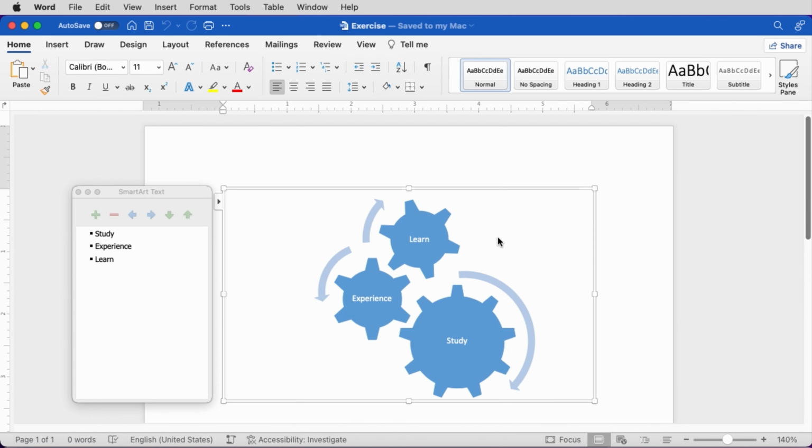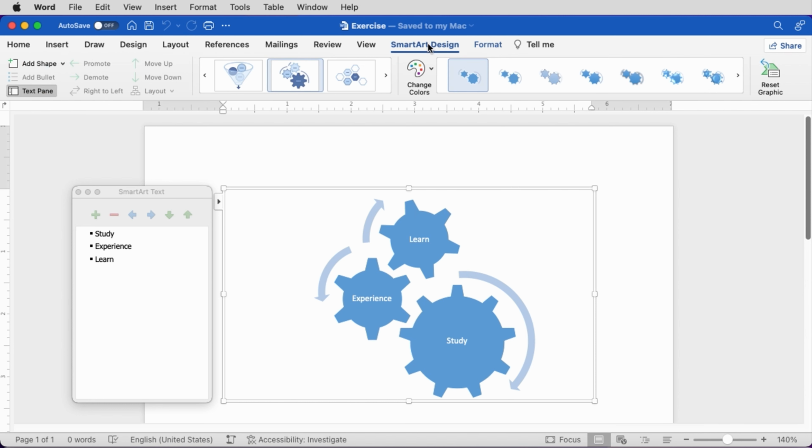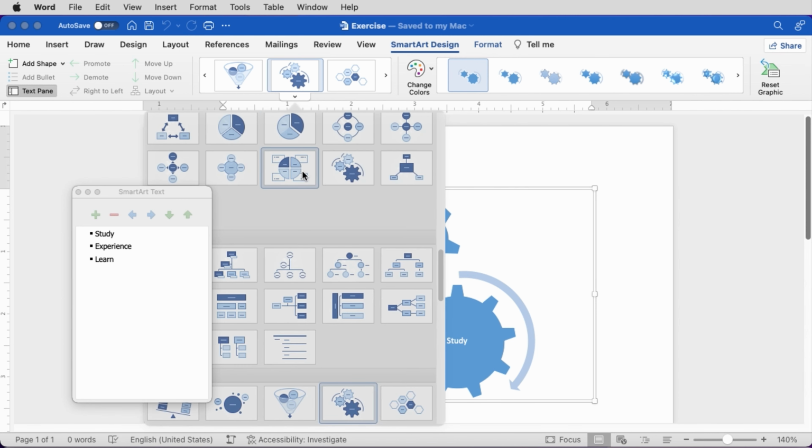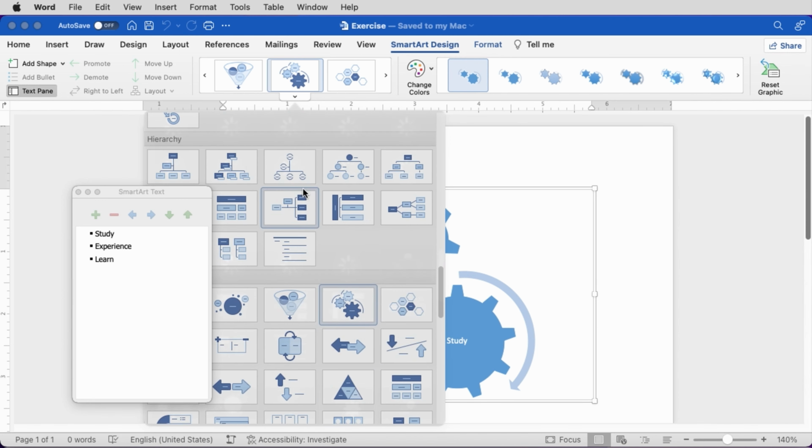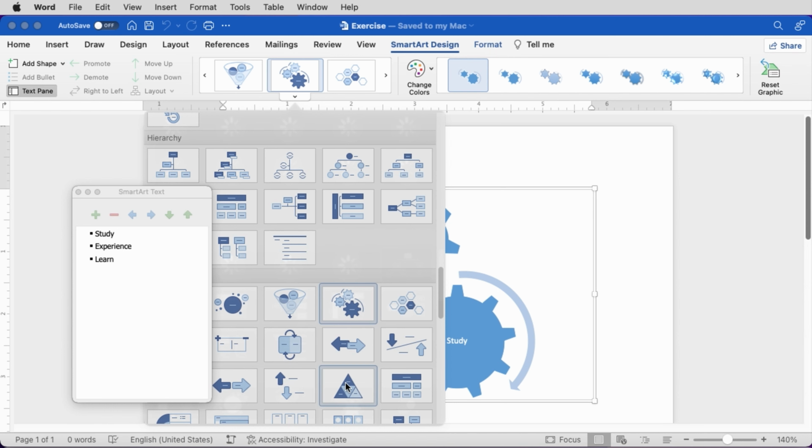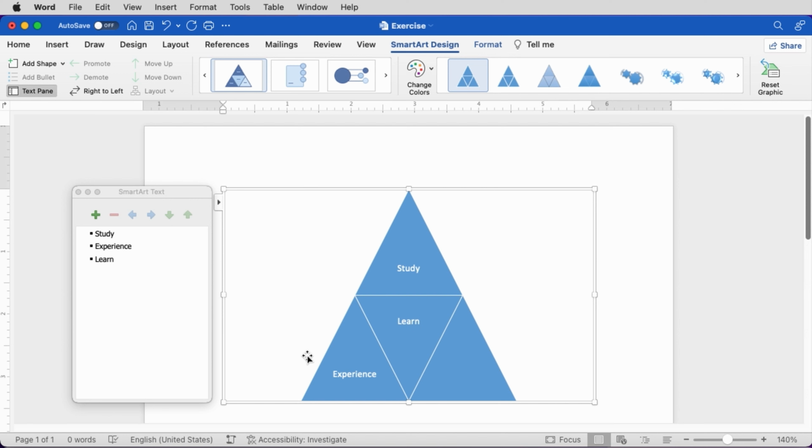Now we will change the SmartArt type and remove all the text inside it. So in the current document we have this SmartArt, we click on it. From the SmartArt Design tab of the ribbon, we select a different type. For example, the segmented pyramid. And then from this small window on the left, we delete all its text.